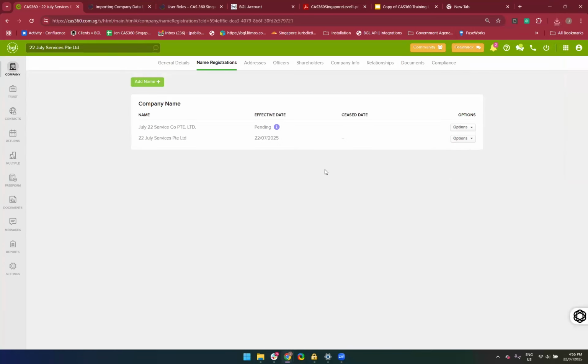And what you also notice is that you can see right over here, the effective date is pending. When you mouse over that icon, you can see that this company is pending until approval is received by ACRA. You can also remove the pending status from the option. To remove that pending status, simply go to the option tab and select remove pending status.